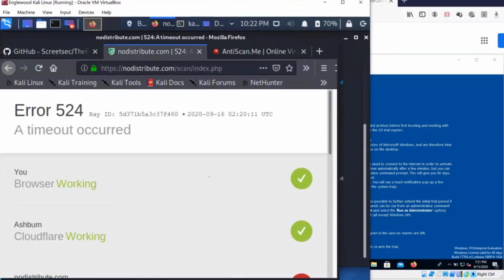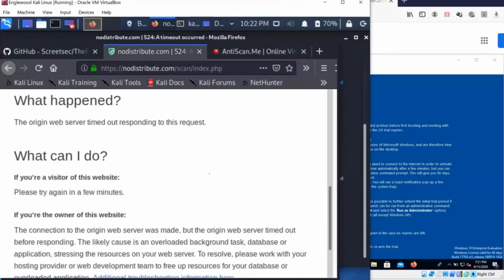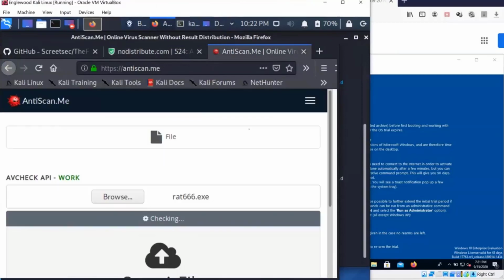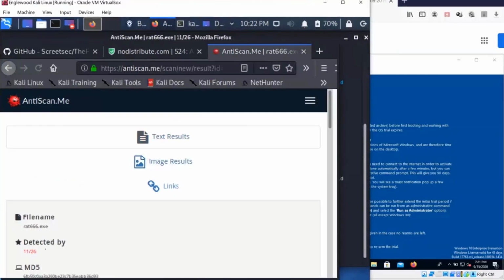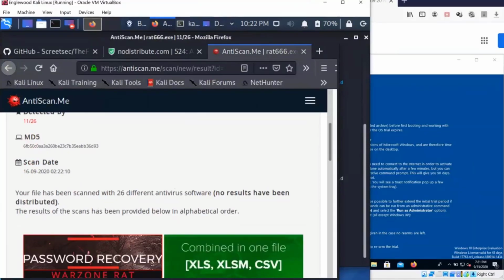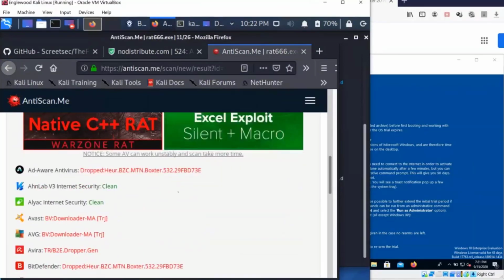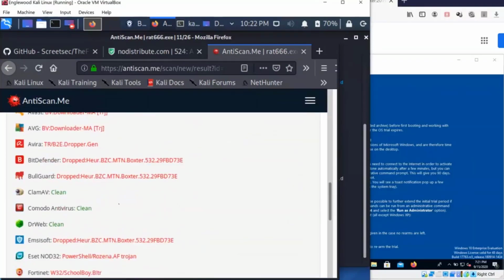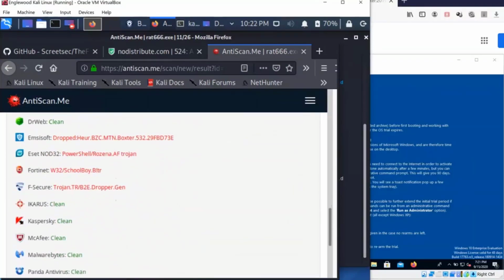Let's see what no distribute. Oh, so I get an error. So it's good that we're running with anti-scan-me. So we'll see what it finds. Here's the results. 11 out of 26. Clean, clean. These guys will detect it.